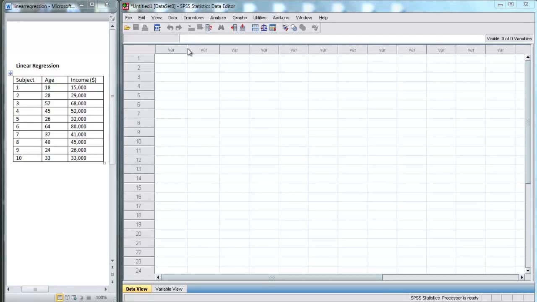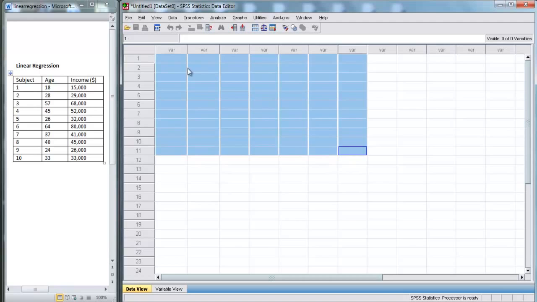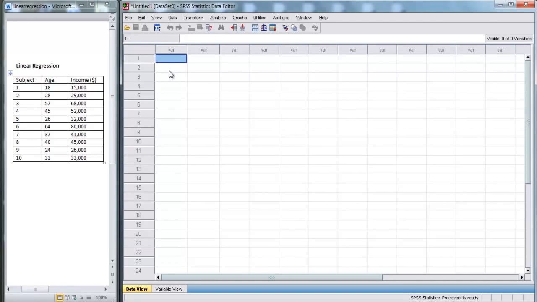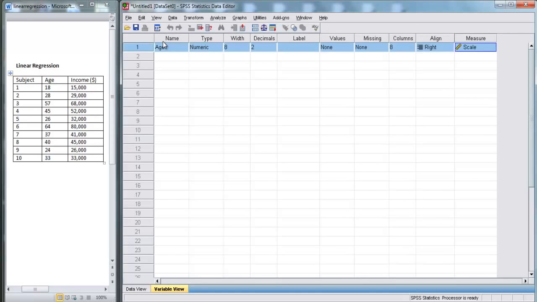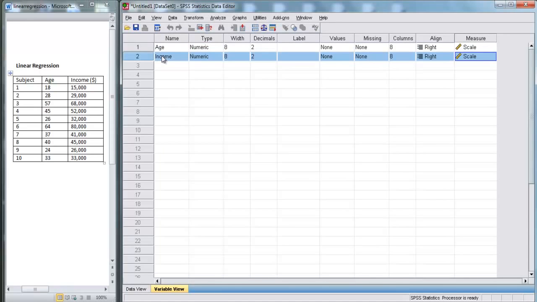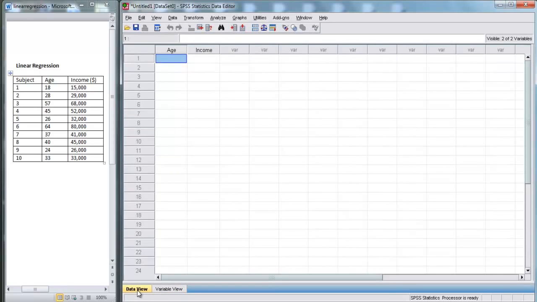So first, we start SPSS in data view. Before we put in any data, we need to tell SPSS what variables we have. So we're going to go down to variable view. Here, we're going to enter in our two variables. We have age and we have income. And for now, all of that is fine. We don't need to make any changes to any of this information here. All the default information should be fine. So let's go back to data view and start entering in our information.